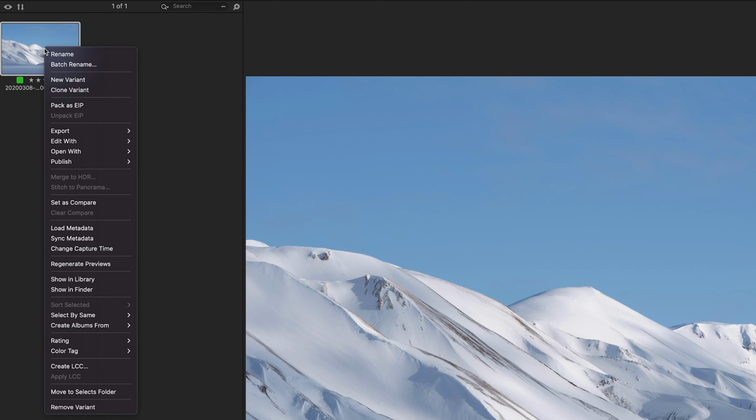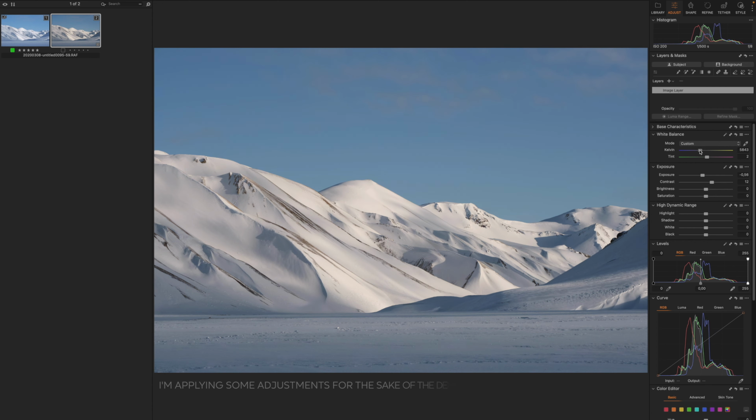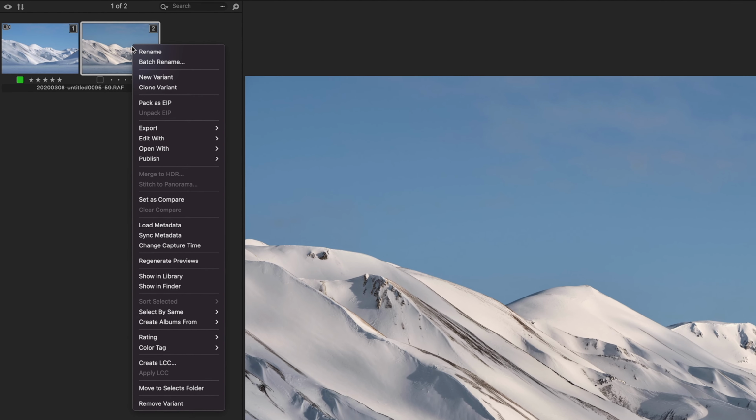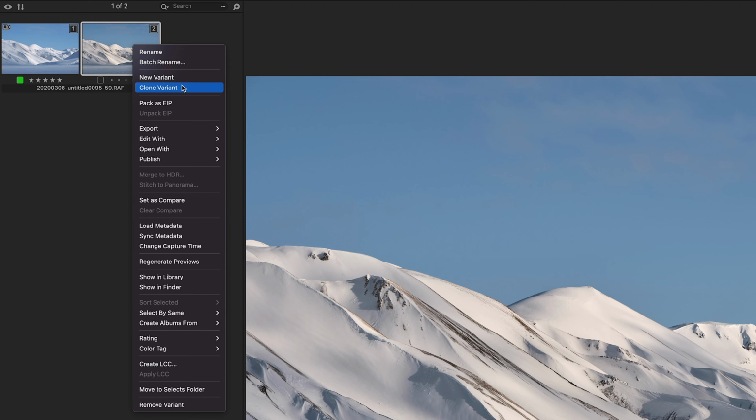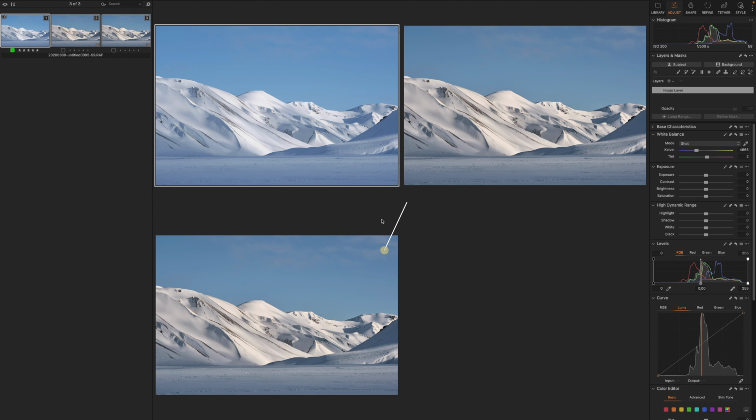In Capture One, we have these nice handy functions: new variants and clone variants. New variants is useful when you want to explore a completely different edit, so it creates a virtual copy of the file using the default settings, regardless of any adjustments that have been applied already. The clone variants, as opposed to the new variants, creates an exact copy of the selected image variants, including any adjustments that have already been applied.